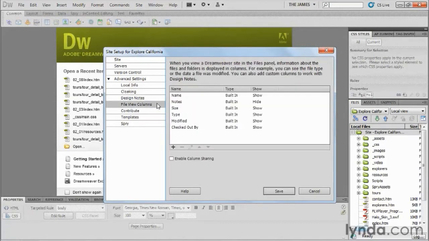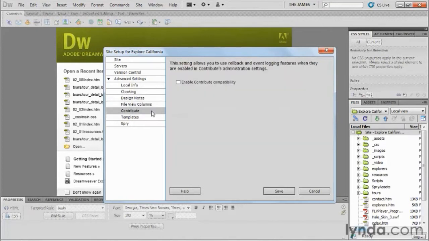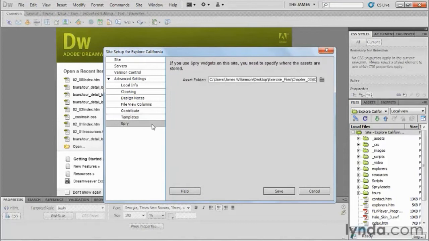And below file view columns, we have Contribute, Templates, and Spry. Now, these are fairly proprietary. Contribute, for example, is a companion product to Dreamweaver and allows you to edit your sites through the Contribute client. This would allow you to manage those settings and is really only applicable if you're using that product. We also have options for our templates, and we can also tell Dreamweaver exactly where to place any Spry assets, such as external JavaScript and CSS files necessary for any Spry widgets we add to our site. So yeah, there's a lot of information there.